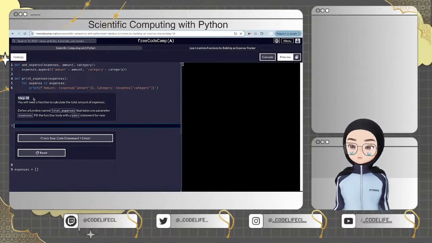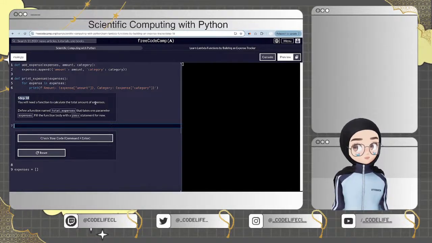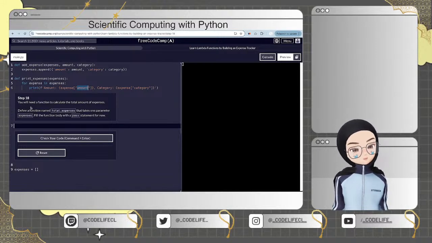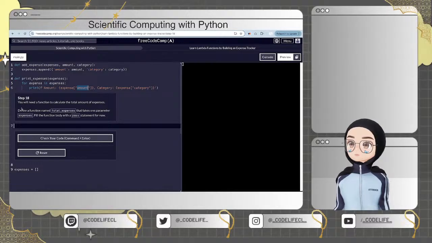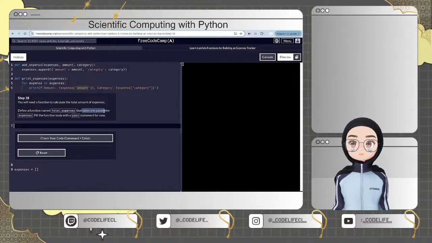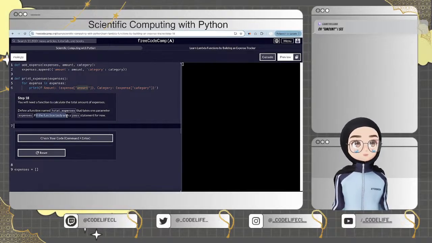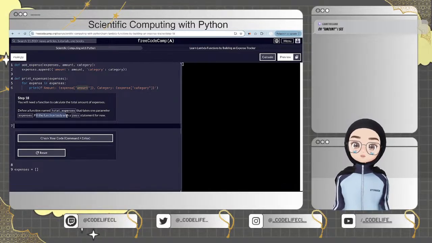Step 18. You will need a function to calculate the total amount of expenses. Yes, amount. Is it per category? I guess not. We only have one expense. Define a function named total expenses that takes one parameter, which is expense, and fill the body of the function with a pass for now. Yeah, it's really hard to debug your own code sometimes because your eyes just cannot see anything. You just become blind to your own code.